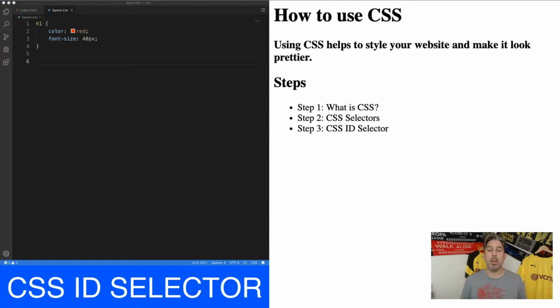In the previous video I introduced you to the syntax used in CSS and also talked quickly about selectors. You can find a link to the previous video just here. In this video we're going to talk about the ID selector and how it works.